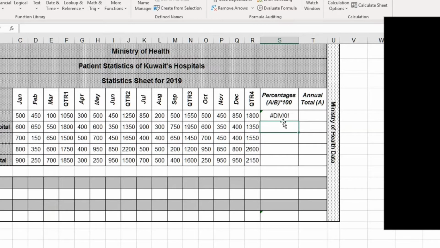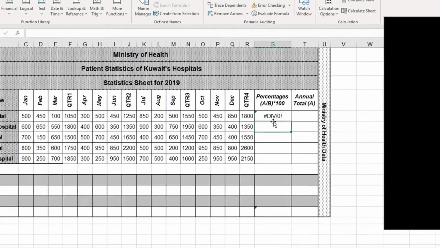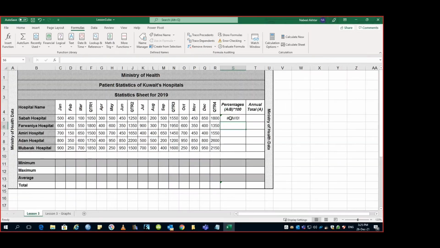If you get this error, it is showing you that you're trying to divide by 0. That's why it's giving you an error. Since we do not have any value over here and we do not have any value over here, it's giving you this error, which is fine.